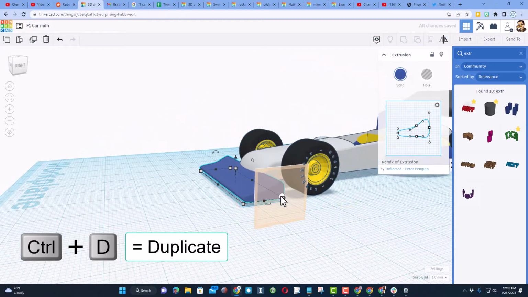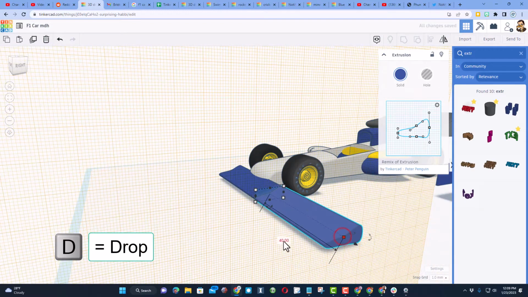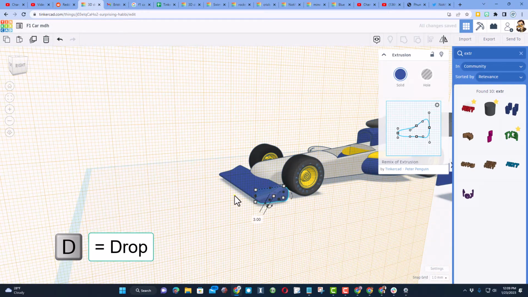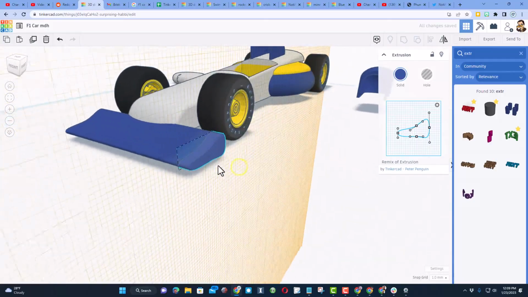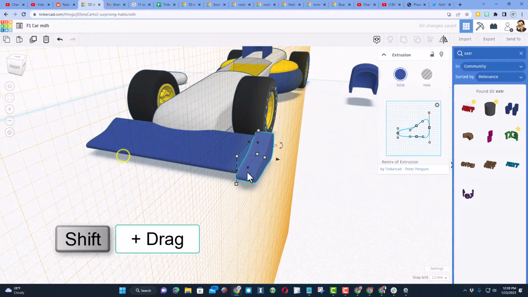Do W for work plane. Do D to drop. And then instead of making it super huge, make it 3. Bingo, you've got an instant edge. Now we made it 3 because we were going to hold down Shift, stretch it out, and then you've got a grip to make it nice and skinny.